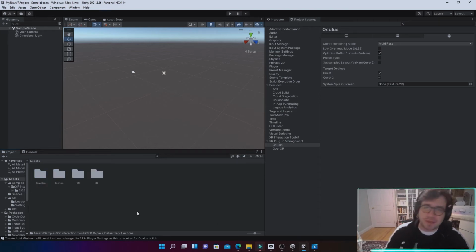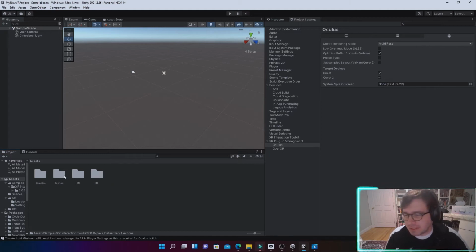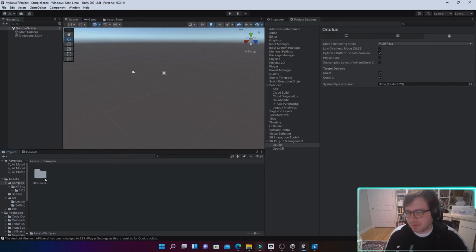So now if we go back to our assets down here, we see we have two new folders. We have the XR Interaction Toolkit folder, which is the XRI, and that's all of the code needed for the framework to work. And then we also have this samples folder right here. And if you go in here, we can go into XR Interaction Toolkit, and we can see what we just installed, the default input actions.